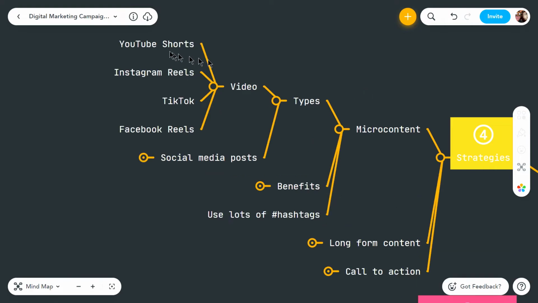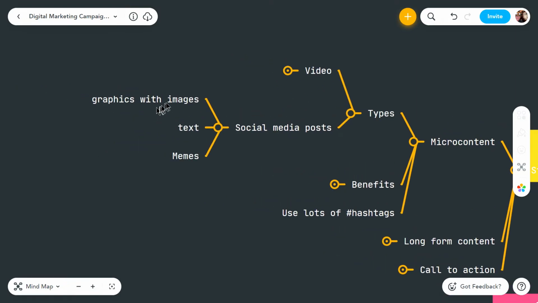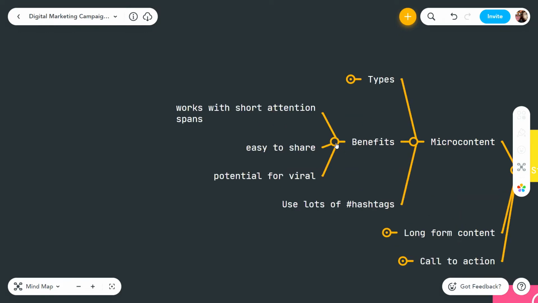They can be video, such as YouTube Shorts, Instagram Reels, TikTok, Facebook Reels, or they can be social media posts that are really short, like graphics with images, memes, or just text posts. So that's that short form consuming. Think Twitter, think YouTube Shorts, think these things that are really quick that you're going to see pass by. The benefit of the short form is people just have short attention spans. So you're working with that unfortunate trend that we're all losing our attention spans, and people won't often sit through a longer thing.